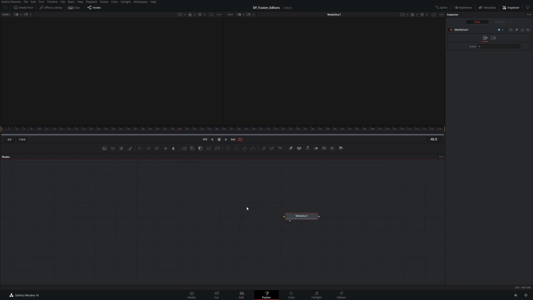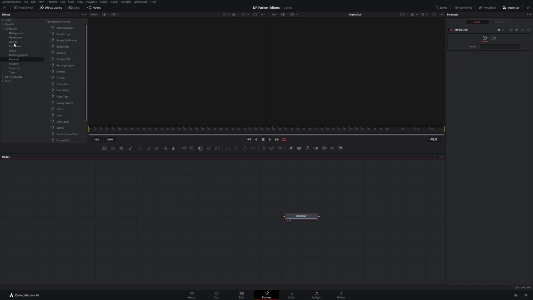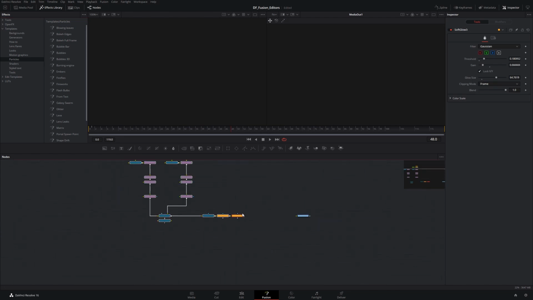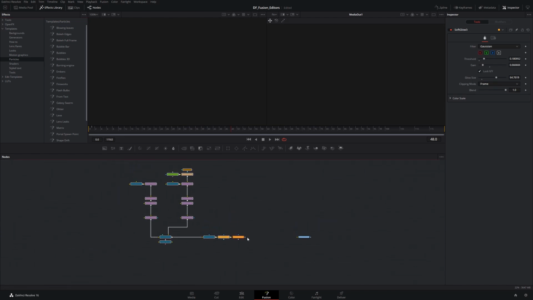Just to help visualize, we're going to bring in an example here, and I'm going to go up to this effects library. I'm going to come under Templates, under Particles, and we're going to pick this Burning Engine particle example, and I'm going to drag that down. As soon as we drag it down and zoom out, we see there's a whole bunch of stuff that's been created here.